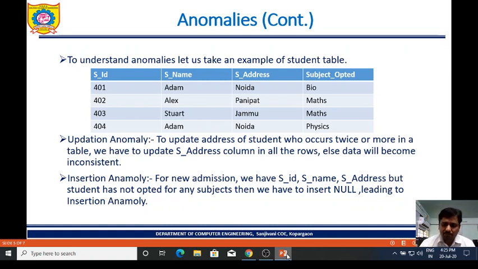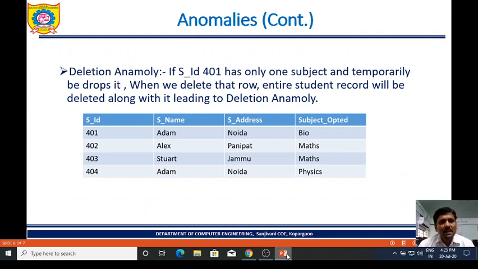Then third, deletion anomaly. If SID 401 has only one subject and temporarily drops it, when we delete that row, the entire student record will be deleted along with it, leading to deletion anomaly. This is about deletion anomaly.